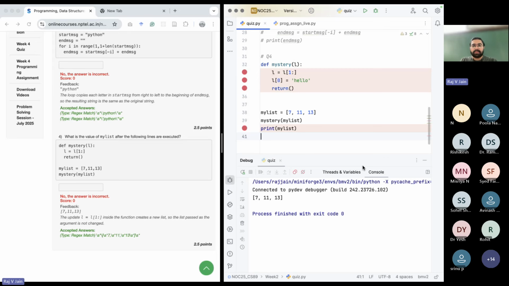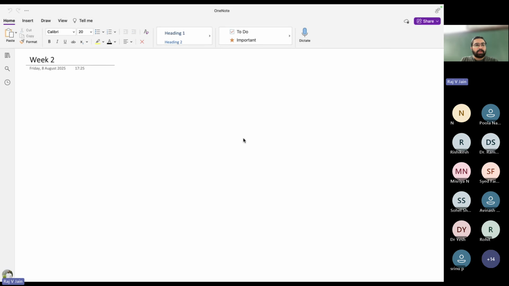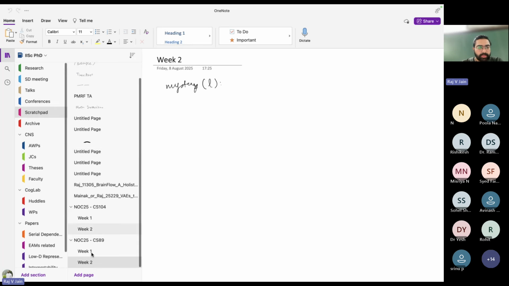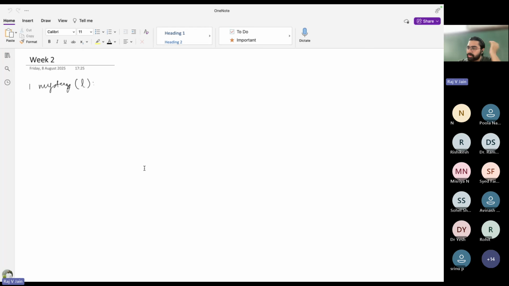Okay, let's do this a bit. So, your mystery function. It's not showing up here. Yes, it's fine. So this is the mystery function, right? F of mystery of L. Then we have some operations here. That is, let's say L of 0 is hello. L is equal to L1, and then return.